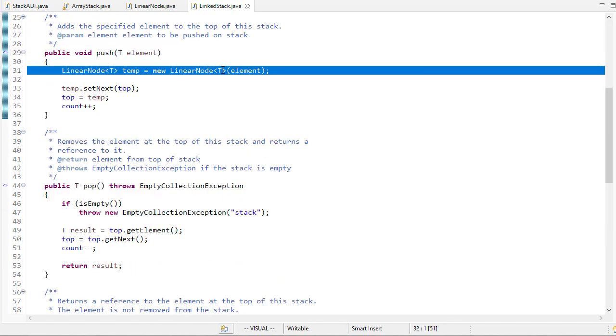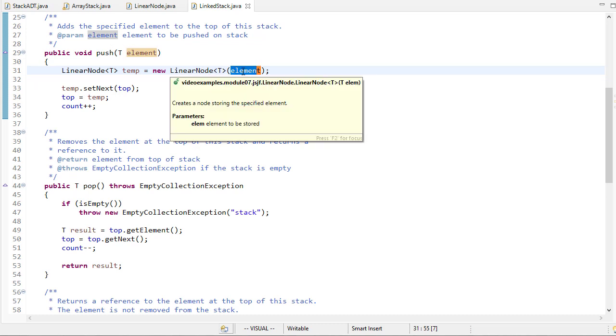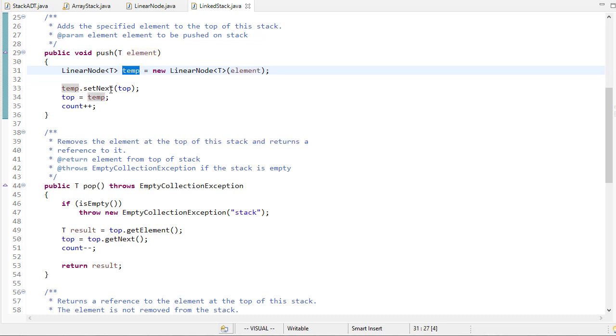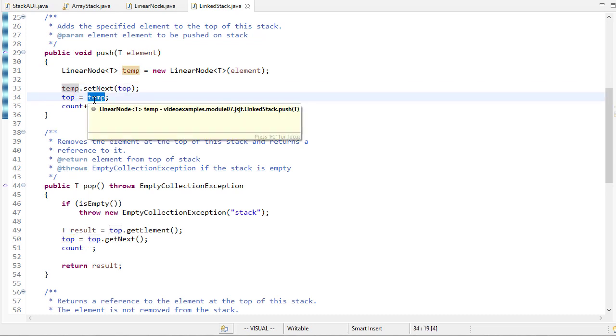To push, we create a new node, and we add a reference to that element that we're adding to the stack. We add that to the node, and then we set this new node's next reference to the existing top of the stack. And then we say that the top of the stack is pointing to that new node because it's the last element we've added, so that's going to be the next element we pull off, and we increment our count. Pop is going to do the opposite.